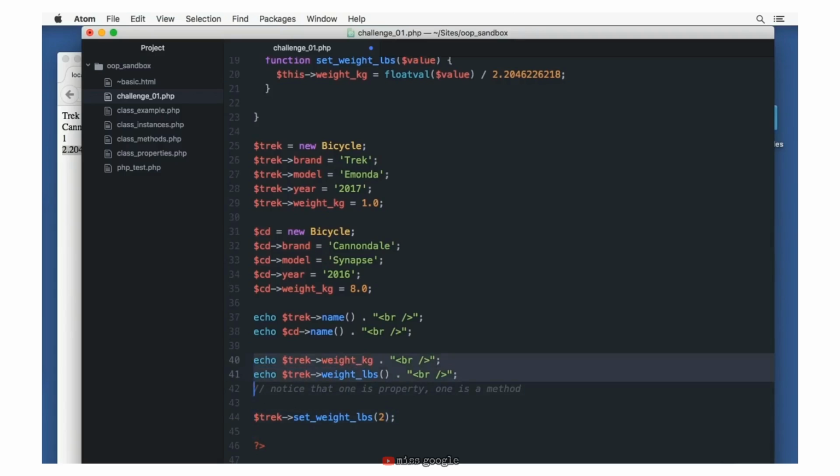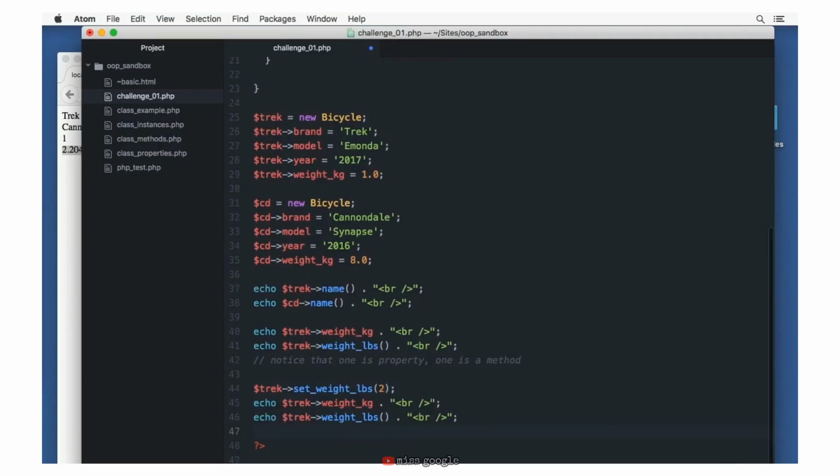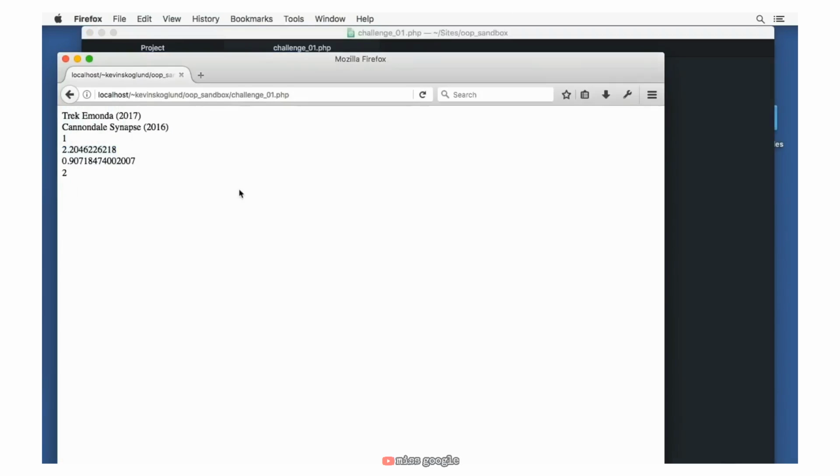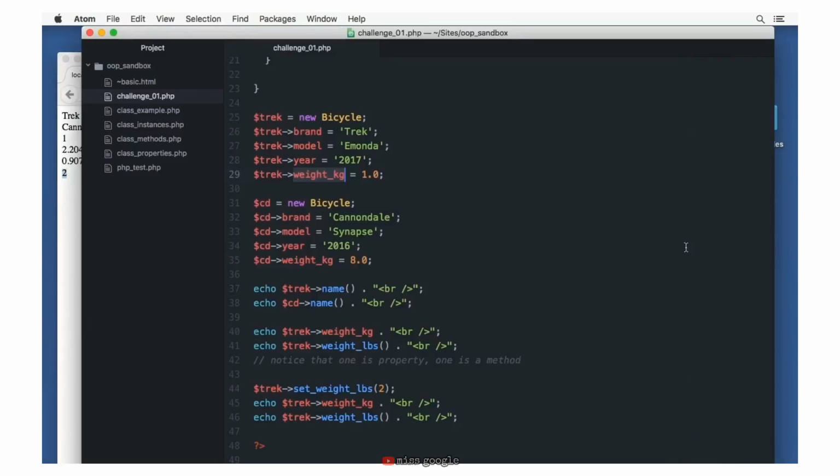Now, let's just copy these two lines, come down here, and we'll just output those values again. We're going to output it in kilograms and in pounds to see what it equals. So we're able to set the value of the weight in two different ways now. Let's try this out. Go back over here, we'll reload the page, and there you go. You see the weight in kilograms, and when we convert it back to pounds, it's 2, which is what we expect because that's what we put in to start with right here.